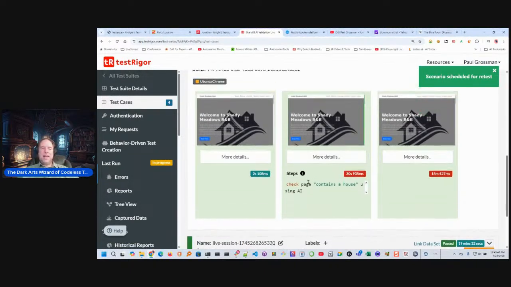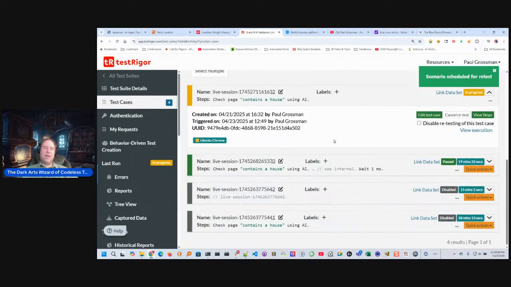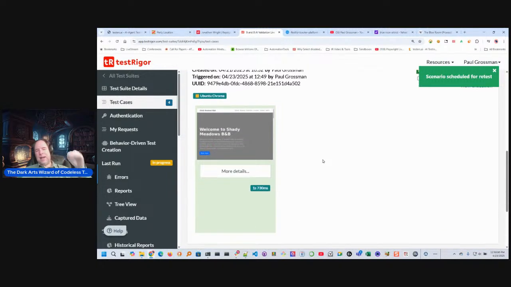Now, this has an AI that's being used in it. We're going to say, does this contain a house? Check the page contains a house. Now, this time we run it, we're going to get a completely different house. We're going to get that real picture because I just went and did it live, and it came back with the real house, not the stylized kind of icon image that was up there.